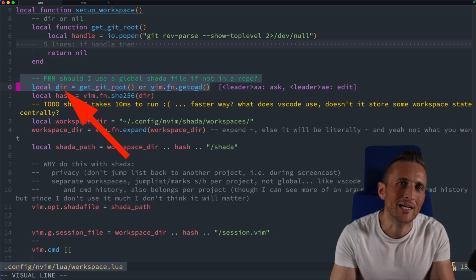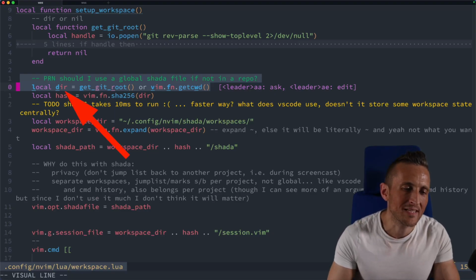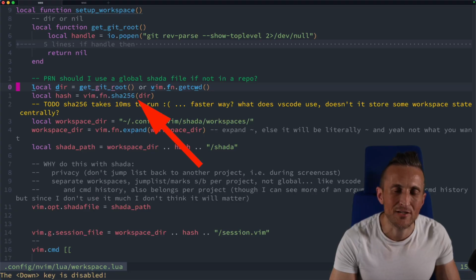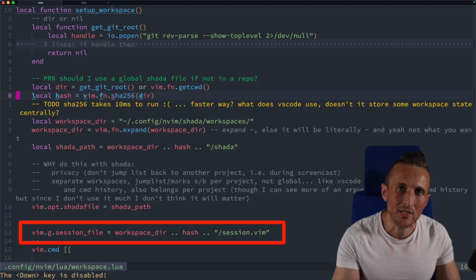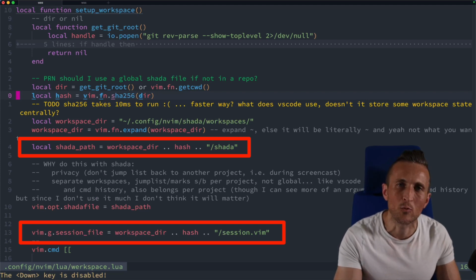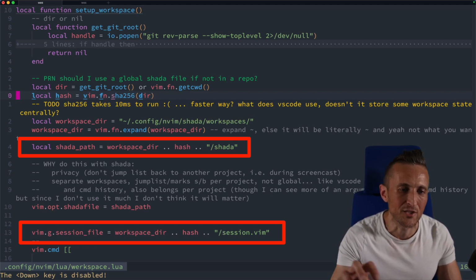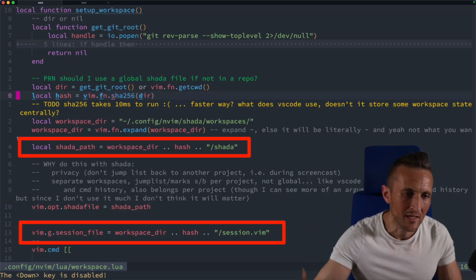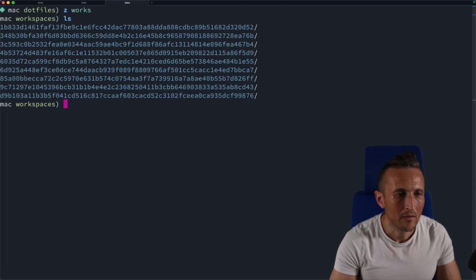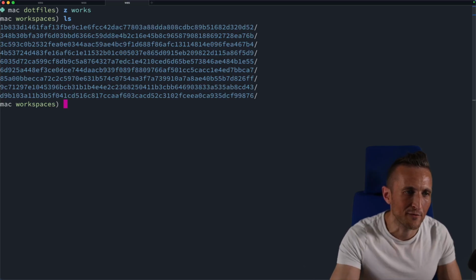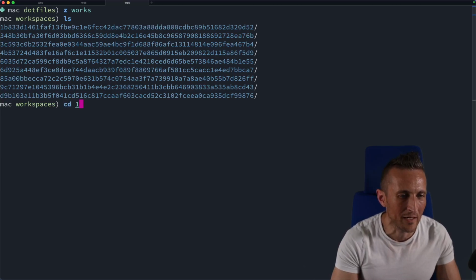So I need to get a directory for the workspace. Once I have that, I take a hash of that absolute path. I use that so that I can store the session and the shada file specific to that particular workspace separate from the session and shada file for every other workspace. If you want to see what that looks like here, if I jump over here, list this out, you can see I have hashes here for various projects. I think the first one is the one I'm working on right now.